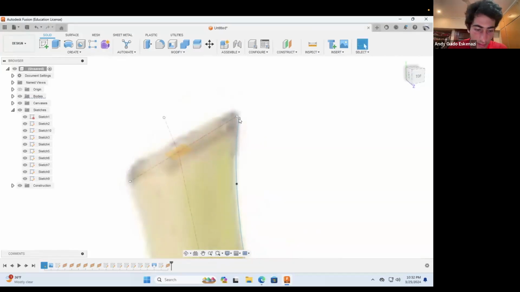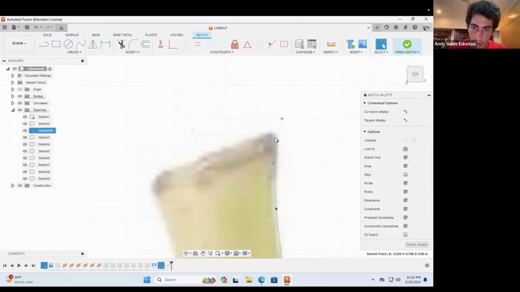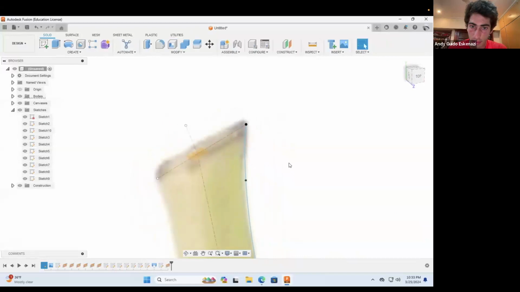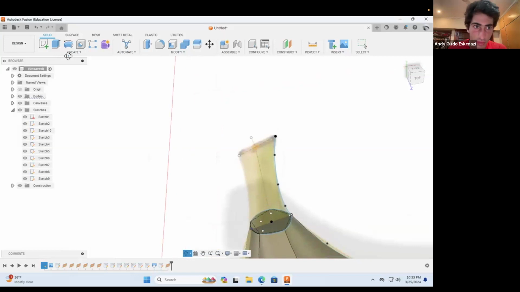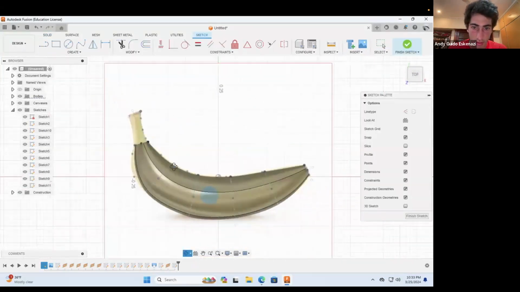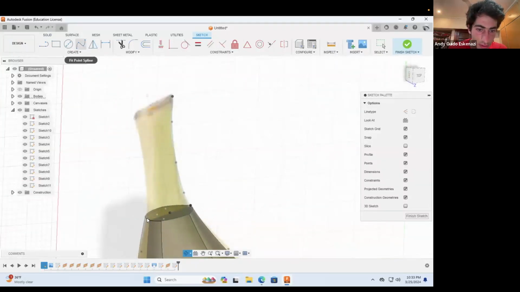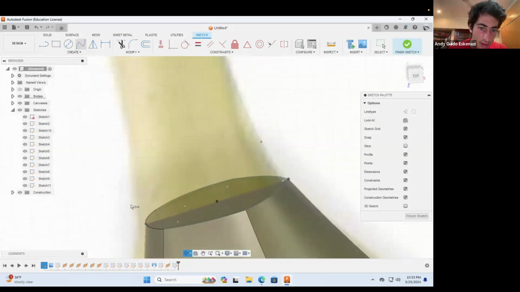Well, first things first, let me just edit sketch. I want these 2 points to be coincident. Excellent. I start yet one more sketch. It's gonna be right here. This sketch is gonna start from, I believe, that point. Yes.